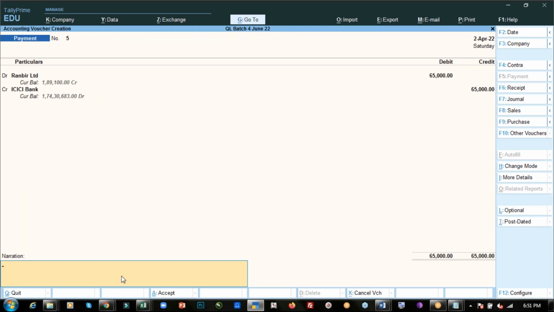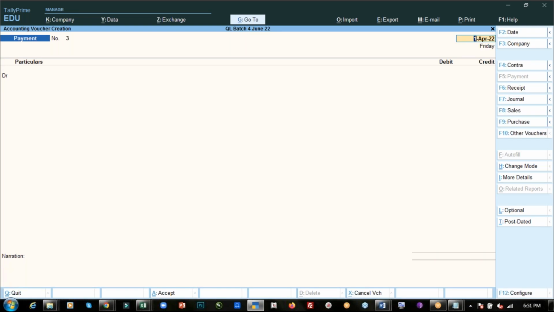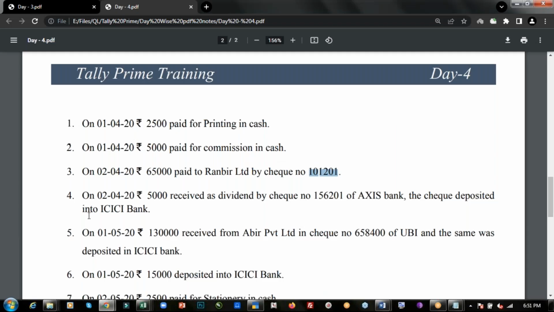All right. Save this by Control A. Now I am repeating the entries from the starting, which we have done in the payment. The first entry we have done is this one. On 1st April, 2,500 paid for printing in cash. So it's a payment entry of expense.